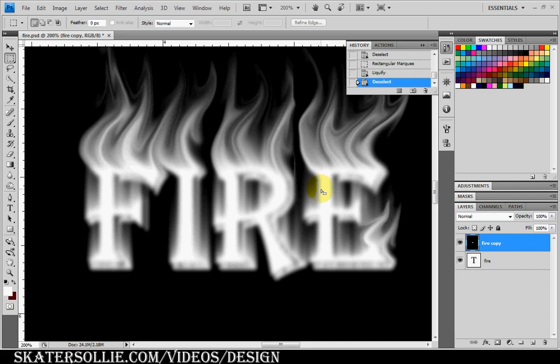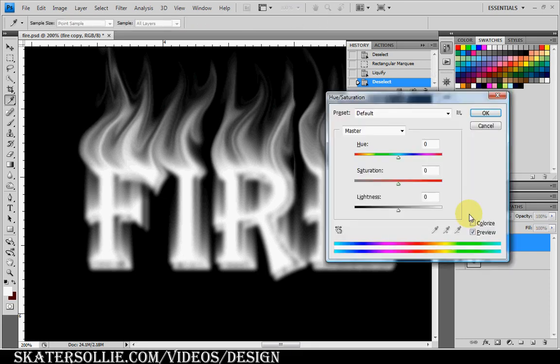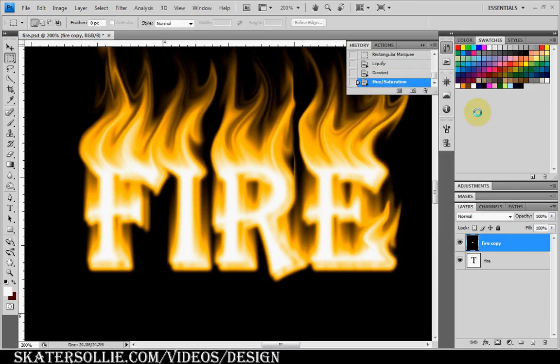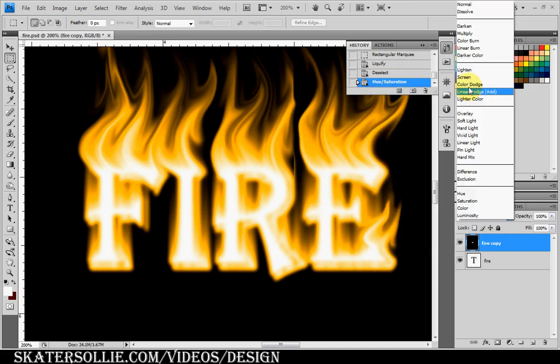I'm going to deselect, press Ctrl U and click on colorize. I'm going to bump up the saturation to 100% and change the hue to 44, which gives you this yellow color. Click on OK. I'm going to use screen.